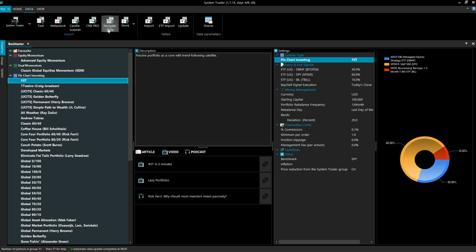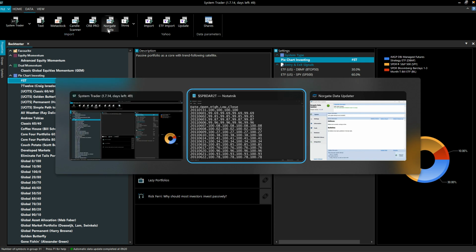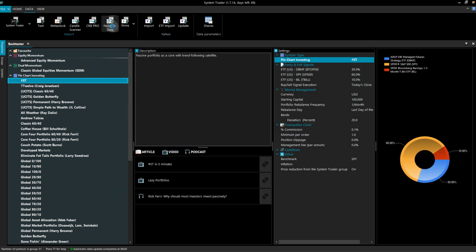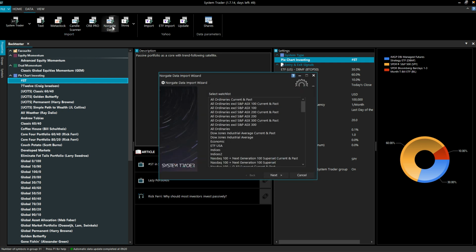Norgate data. This is the data which has to be paid extra if you want to use it. And if you are, as I said, investing on the American or Australian stock market, then you may be interested in that data. In order to use it, you have to install Norgate Updater or Norgate Data Updater. And once you have it on your machine, you can just click on the Norgate data here, and you will see all the watch lists which are there, or you can create your own, and you can just specify which watch list you want to import into the System Trader application.